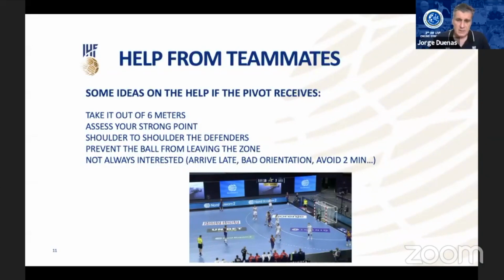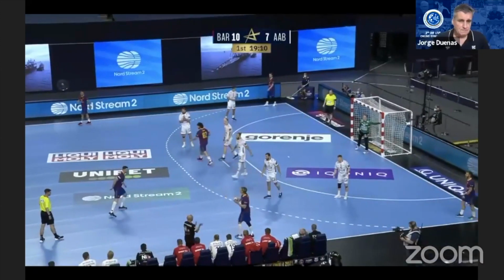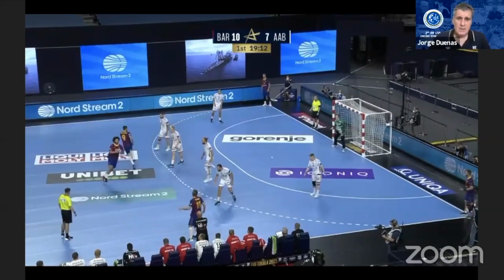So sometimes it's better to let the pivot shoot, because maybe the possibility of the shot is not so easy, and maybe the situation for the goalkeeper is better than a 6 meter shot, not such a vertical, clear situation as when the goalkeeper gets a 6 meter shot. So in this case, I think that's very important. The first thing.